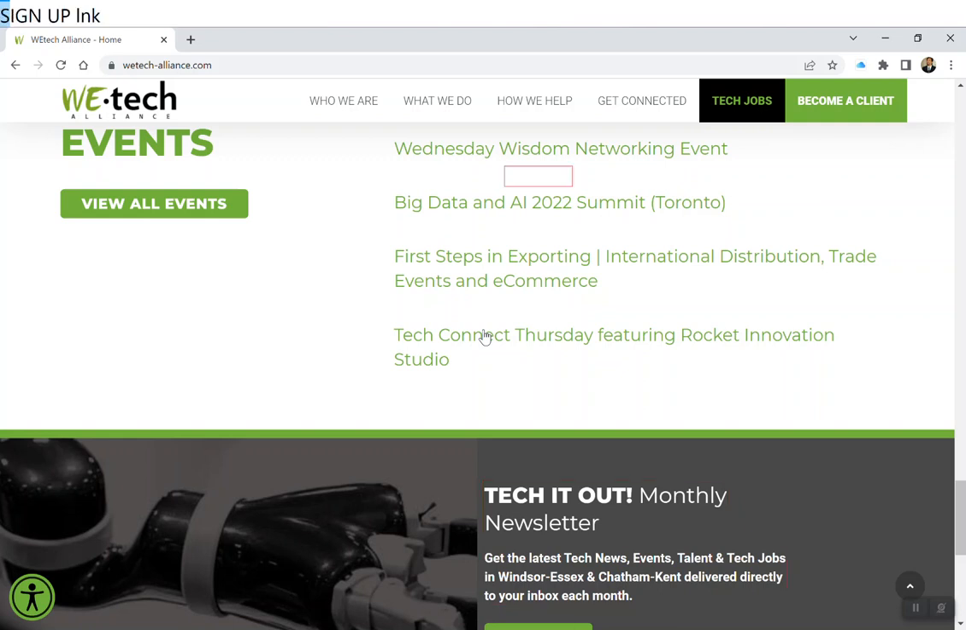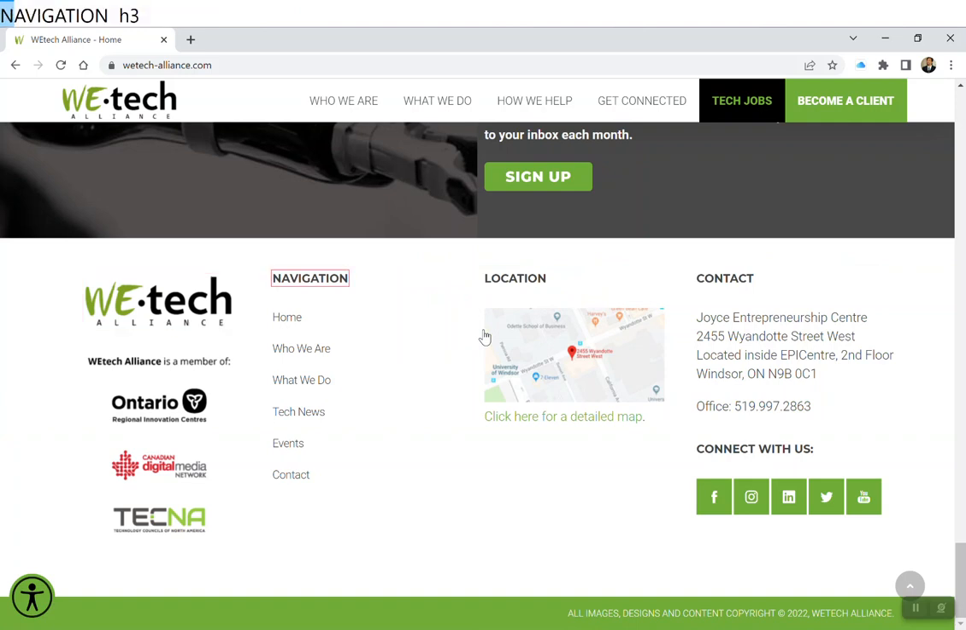Get the latest tech news. Events. Link sign up. WLEDIC Alliance logo graphic. Heading level 3 navigation. List of 6 items. Visited link home. There's the navigation. List of 6 items. Heading level 3 navigation. And you see that it is a header and it's not in a region, and it really doesn't tell me what kind of navigation this is.